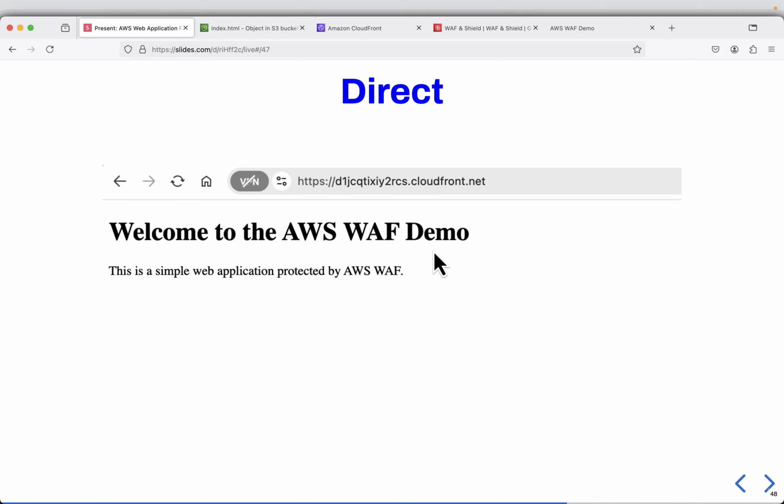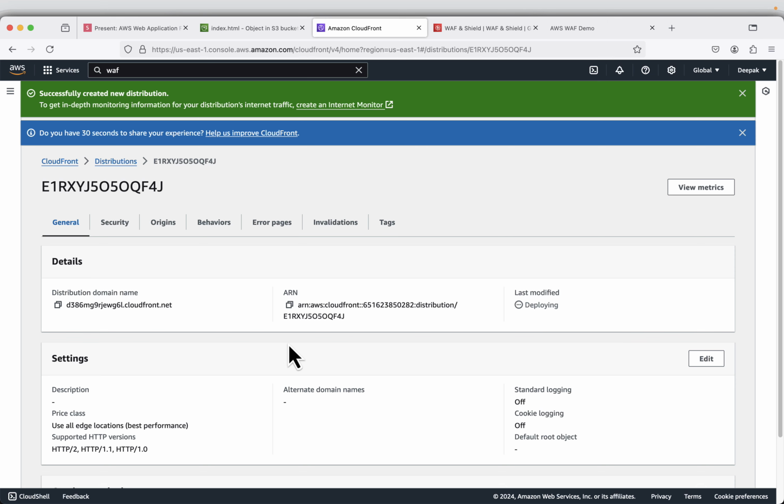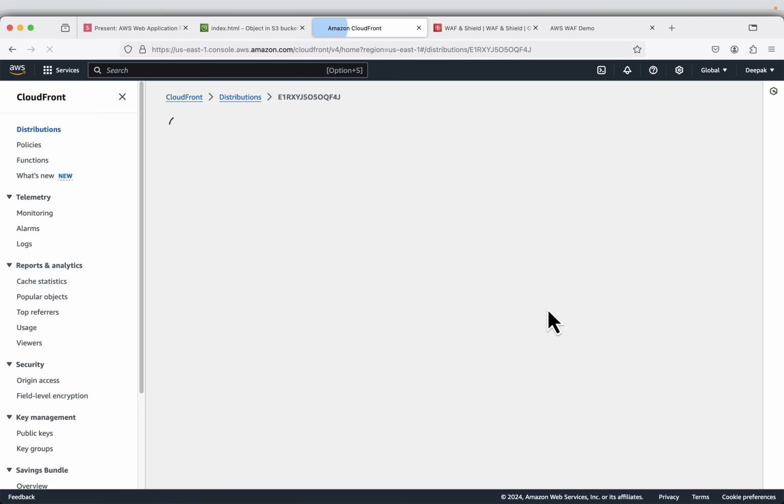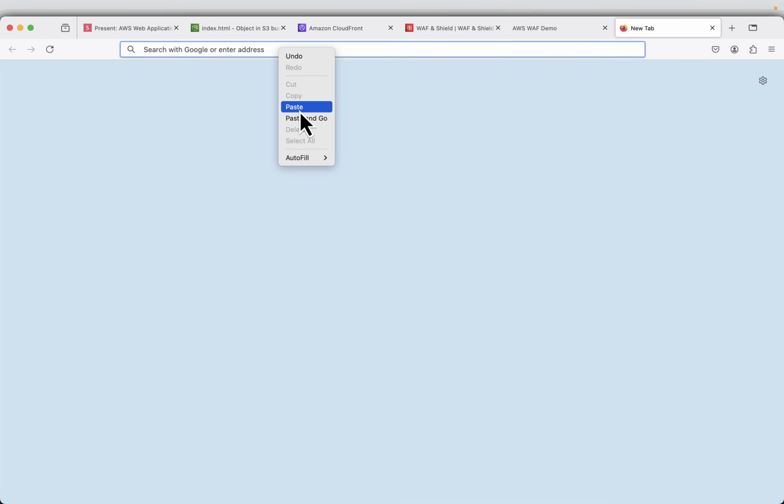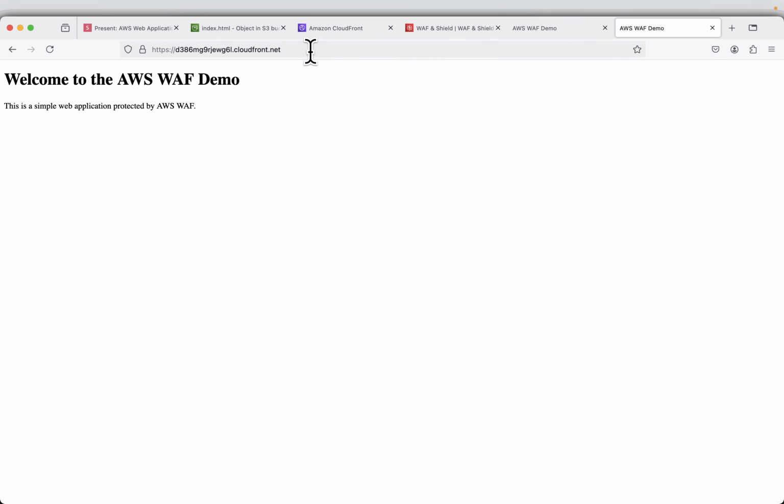First is to directly access our CloudFront. If I go to CloudFront, let me refresh because it's saying deploying. CloudFront takes some time because it has to distribute to all your edge locations. I'll take the distribution name and open a new tab, and okay, it is now serving the traffic through CloudFront. This is different from the one I showed earlier, which is static website hosting. This is through CloudFront.